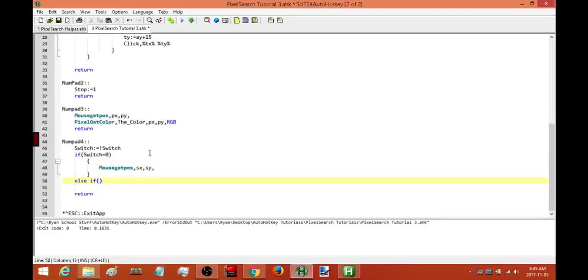So like I said, if switch equals 0, we'll get the starting position. If switch equals 1, we'll get our ending position. And I'll just copy this, put it in here, and this is going to be our end X and our end Y.